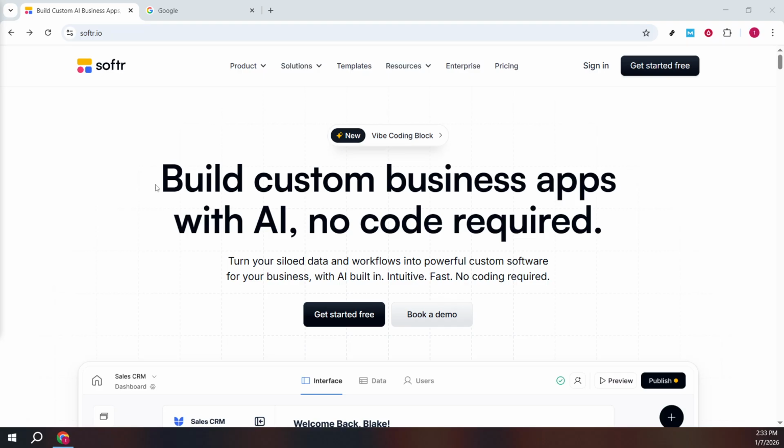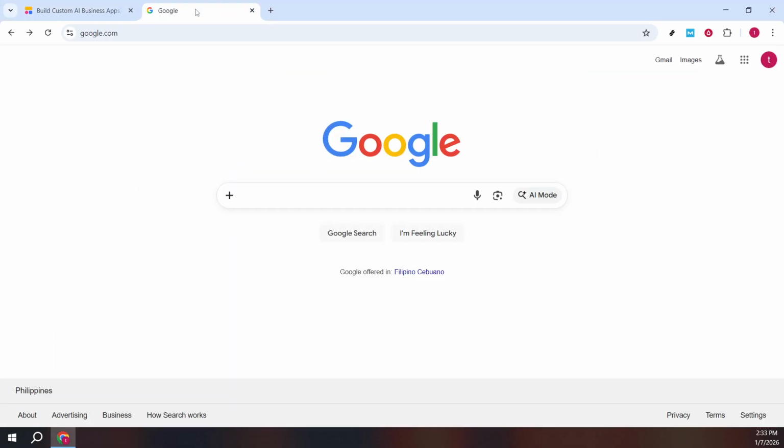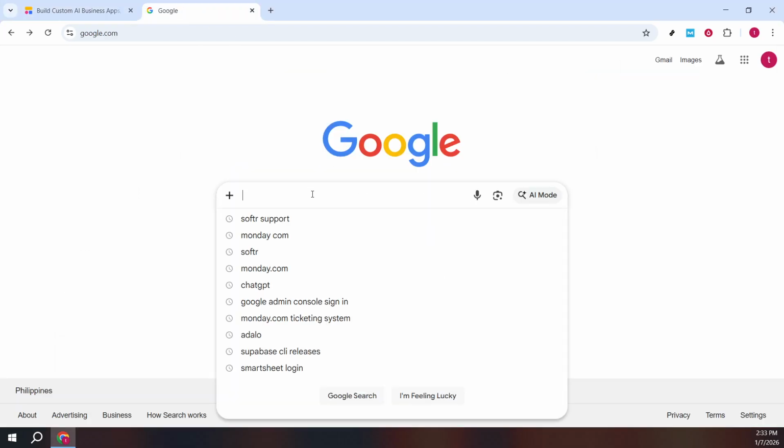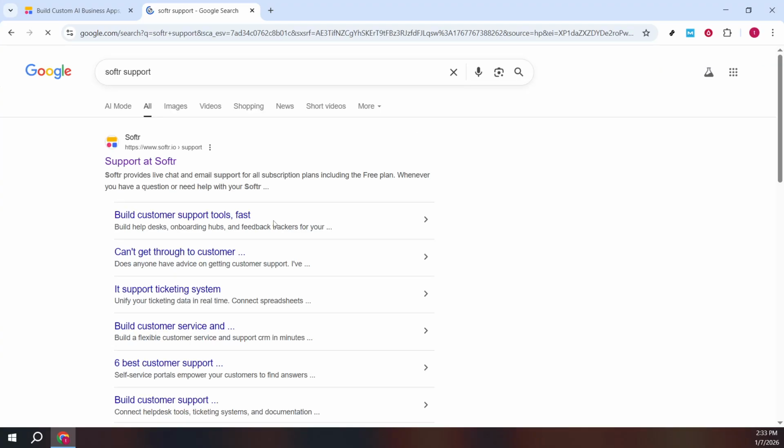Start by opening your browser and heading to Google. In the search bar, type Softr support. This is the fastest way to land on the official help resources. In the results, look for the official Softr support page and click through to open it.